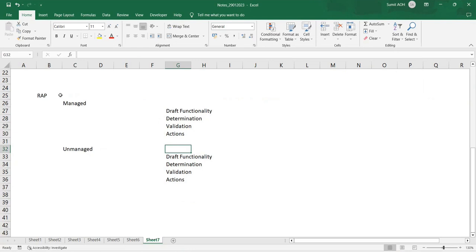Post which, once we have knowledge of managed and unmanaged and the similarities and differences between both of them, then we'll start enriching it with the set of determinations, validations, and actions that will become part of both of them going forward. Okay. So now let's understand the draft architecture and the draft functionality which a wrap application is also providing.